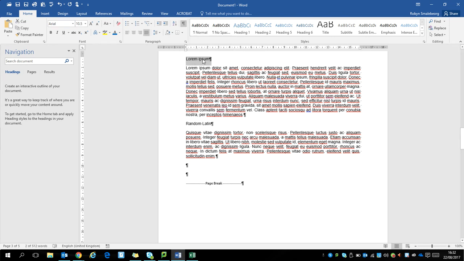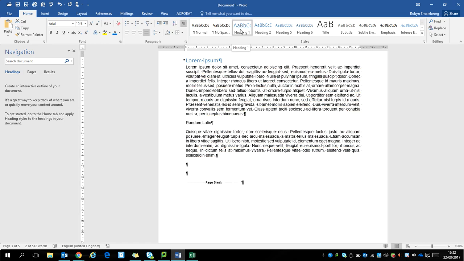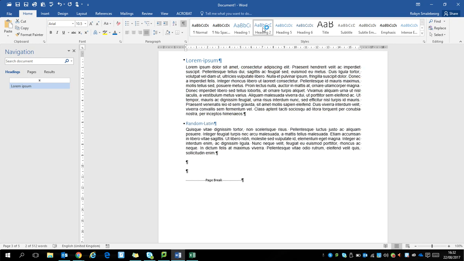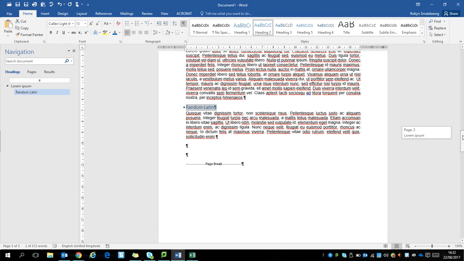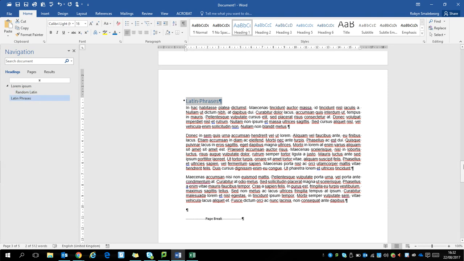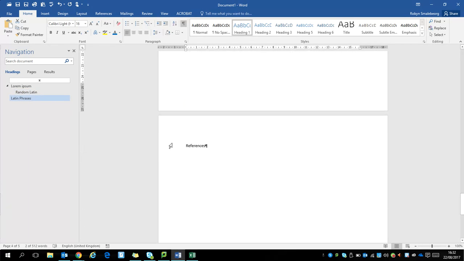So Lorem Ipsum, this I said was a heading 1. Over on this styles panel there is something called heading 1. Random Latin, that's a subheading, so I might do that as heading 2. Let's set that one to heading 2. And then Latin phrases, that's a main heading, so let's set that one to heading 1. And the references, that can go to heading 1 as well.